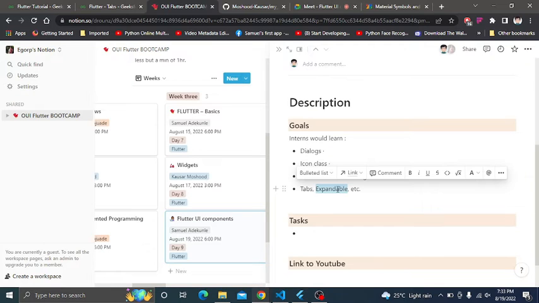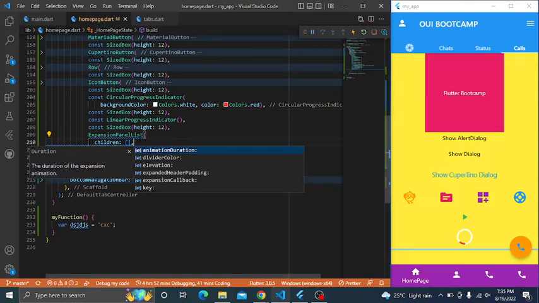So now inside the expansion list, I have these children. So these children we really want to contain all the stuff I want to hide. That is all the stuff that will be hidden until the user clicks on the expansion for it to show up. So now inside the children, I'll just call expansion panel.